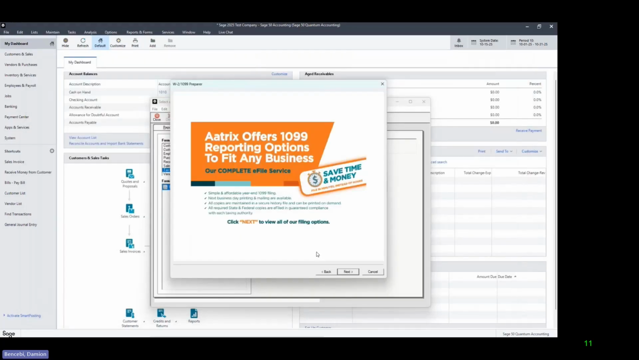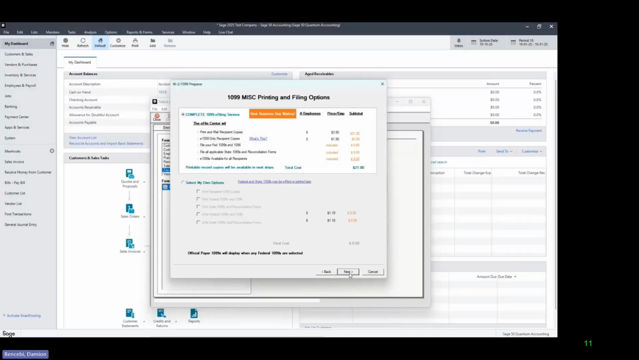Similar to the other tax forms that we printed, there are offerings through Atrix to do the complete e-filing. So if you would like to e-file, those options will be available shortly. But for our purposes, we're going to be printing. So I'll acknowledge the messages just by clicking next or OK where applicable. And here we are. So if you wanted to do the complete e-filing through Atrix, that is available. For our purposes today, we're going to be printing.